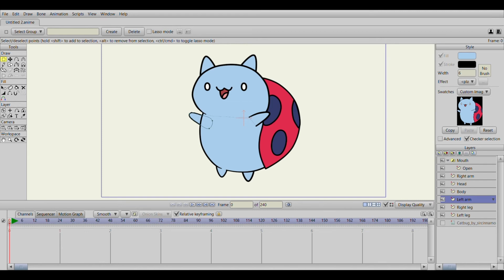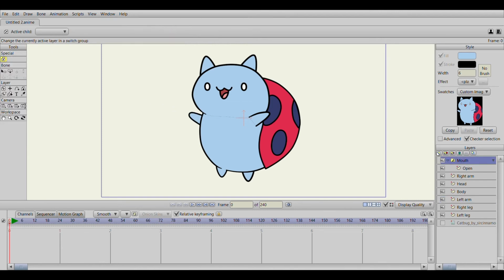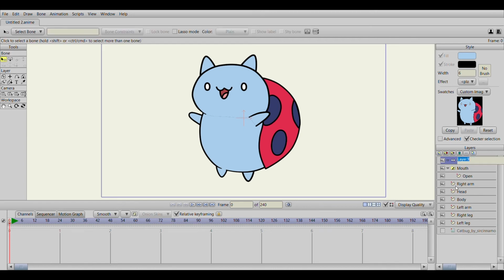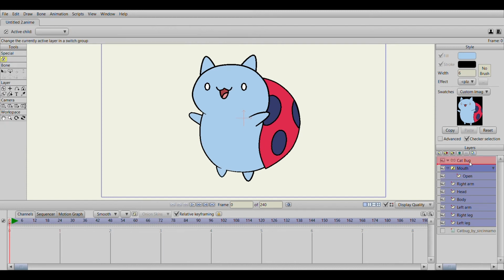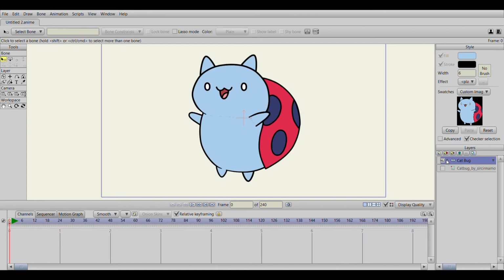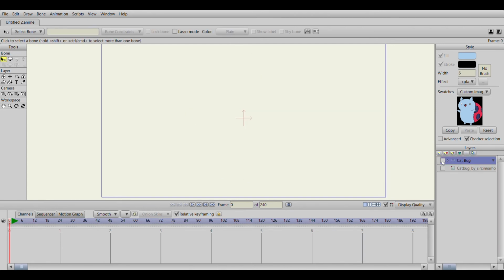Okay, next, which is the key part in Anime Studio, is the bones. So let's go over here, create a bone layer, and we'll call this one Catbug. Let's drag all, shift, and then click each one of the layers, then we can drag that in to the Catbug bone layer. And like that, he is now in there. So we can do this to turn invisible.